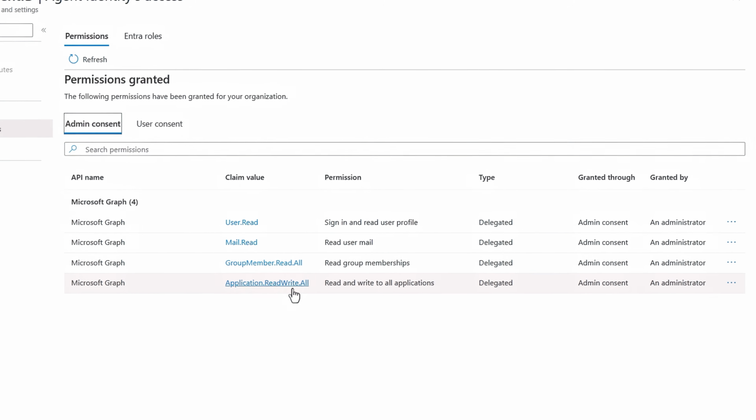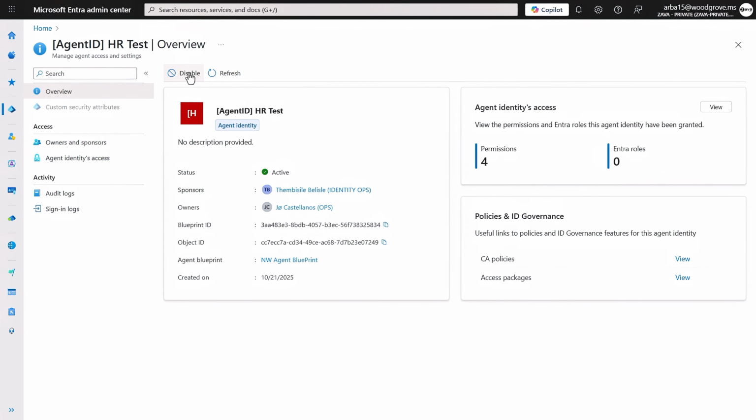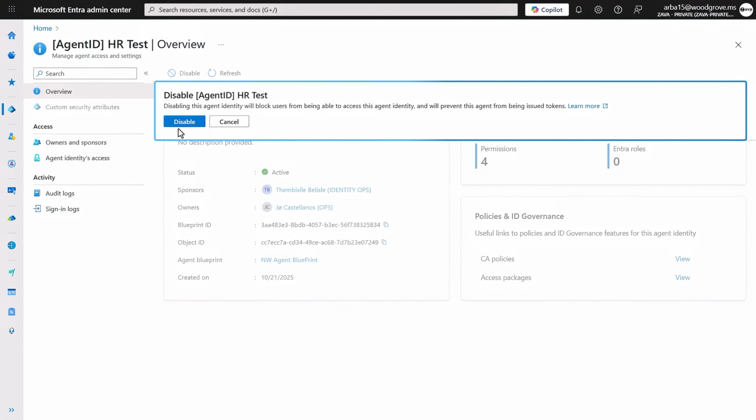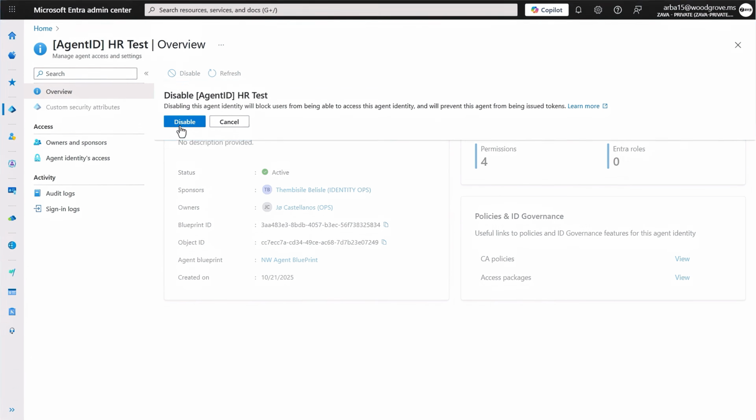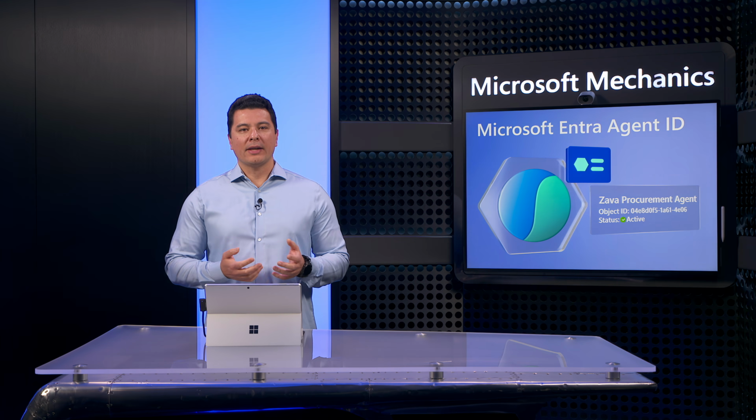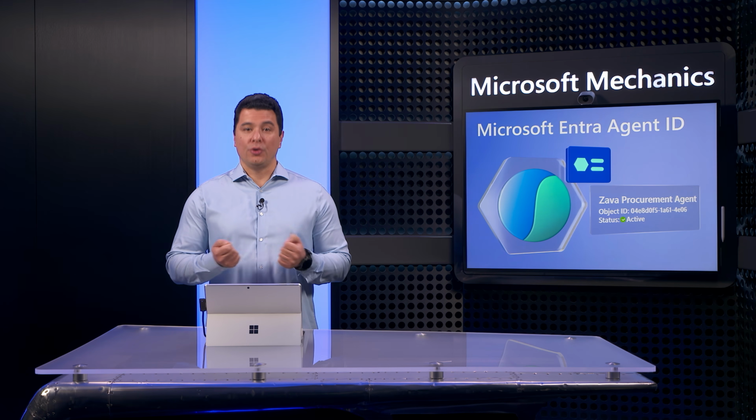If I go back to the agent page, I can disable this agent, and if I confirm, this will block the agent to improve security and prevent unauthorized access to it. So as an administrator, you have full visibility into your agent details and their corresponding permissions for accessing your resources. Next, for scoping access to just what an agent needs to perform its tasks, we use access packages in Microsoft Entra. Let me show you.